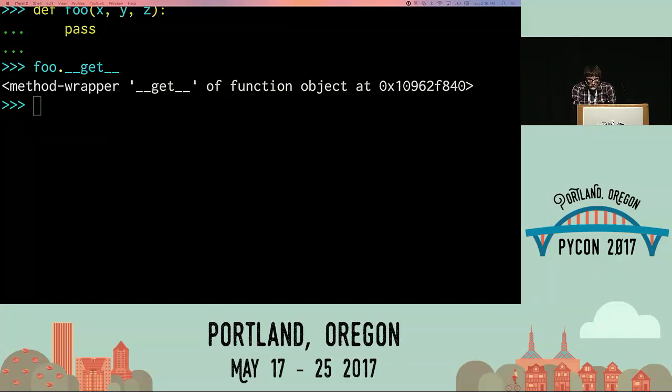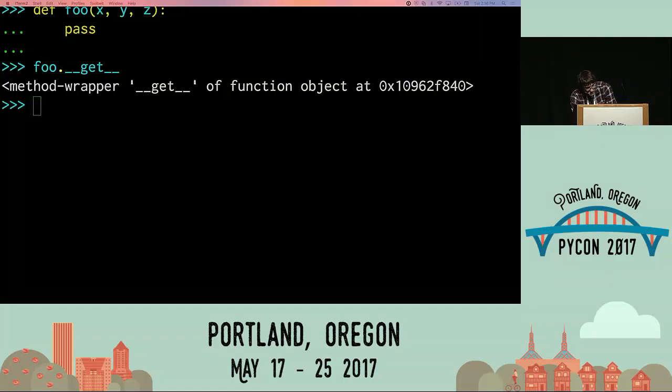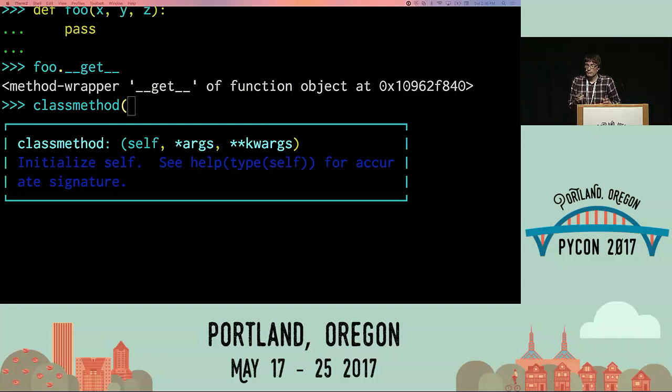But then we have some other ones. There's static method, which is different behavior, right? This is a wrapper for a function that causes it to be looked up differently. There's another one called class method, right? And this is, again, a wrapper for a function.